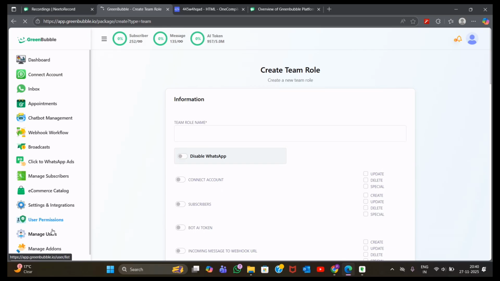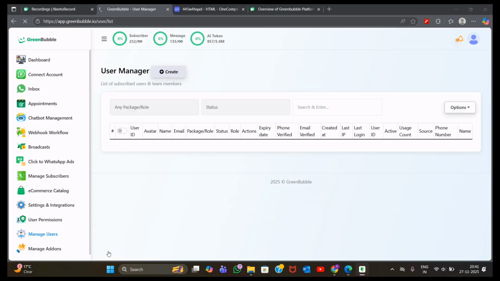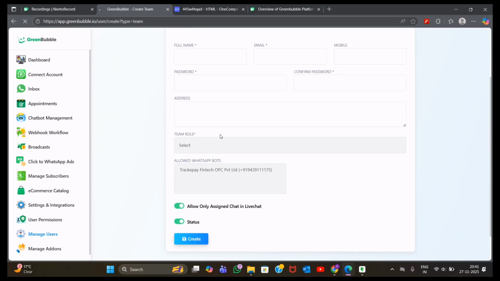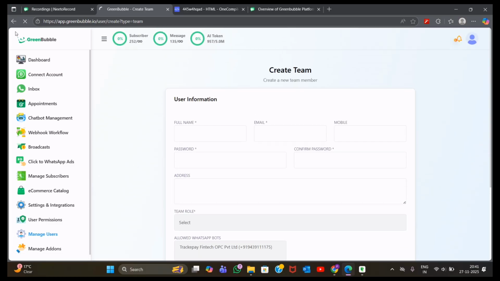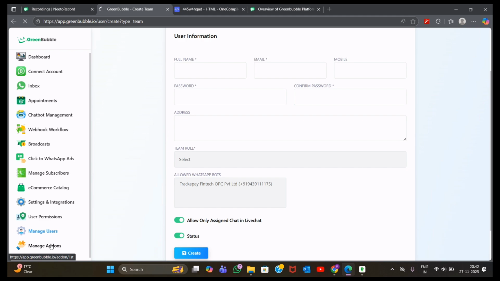Below them is the manage users button. User manager helps us create, edit, and manage multiple user accounts for our team inside GreenBubble. You can create a user by clicking on the button over here, filling in the details, and creating it. Below manage users is manage add-ons. As we know, GreenBubble is also thinking of adding new features to our website, so it will be very useful once we are using it, and these add-ons will be provided.